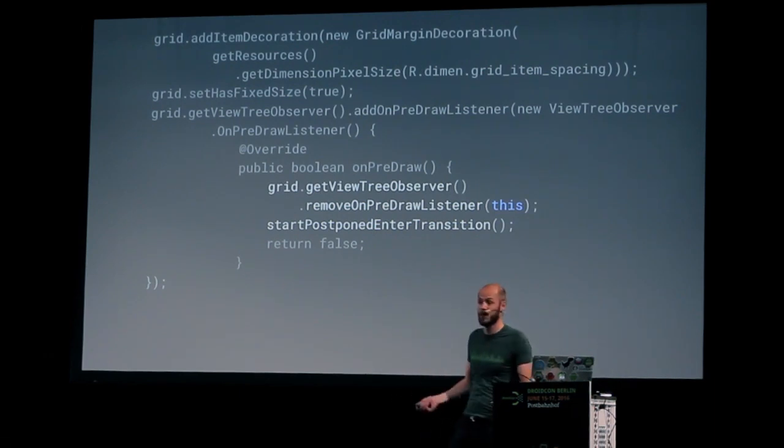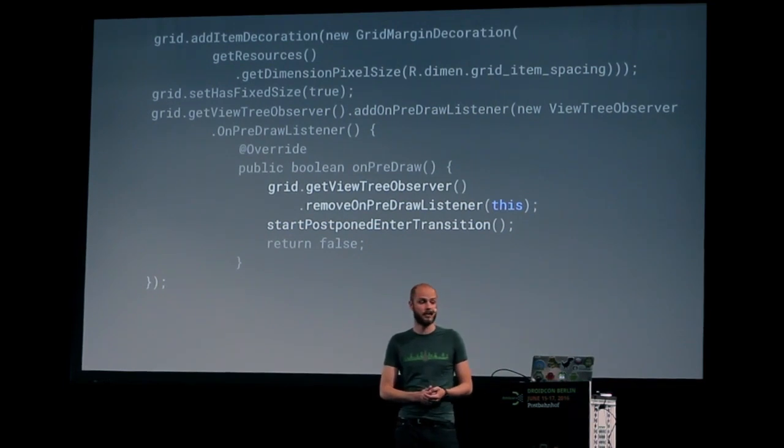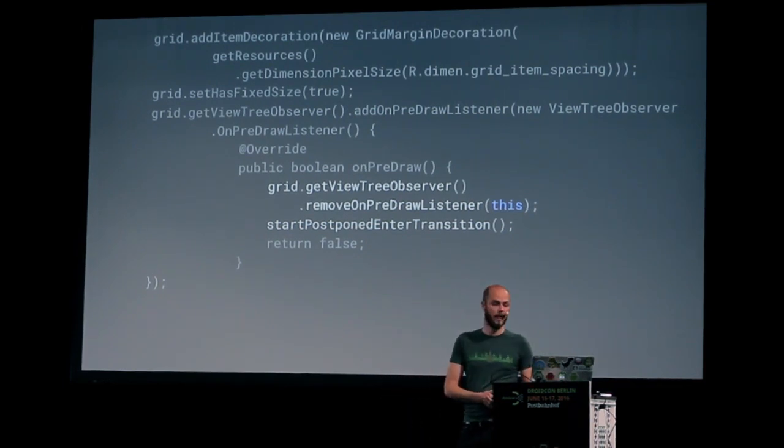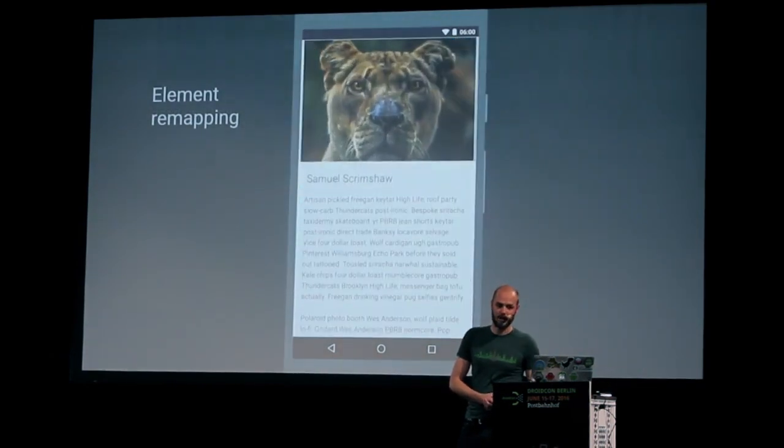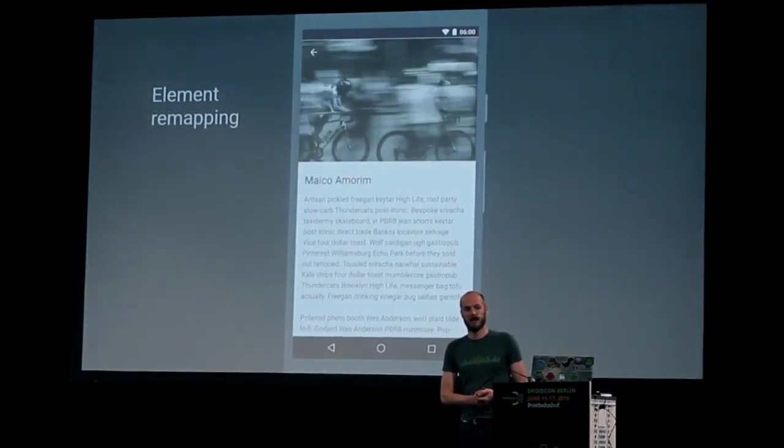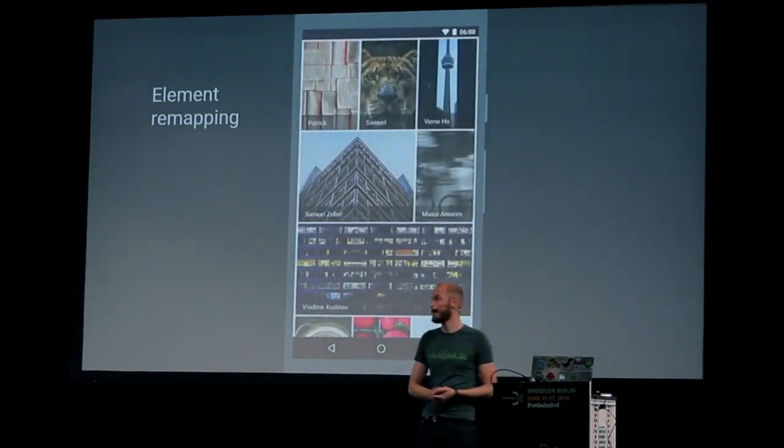And that gives you a little bit more of a good feeling for the user as well, so you can restore the images and come back to them. But this is not the only magic thing that you can do. You can also remap elements.